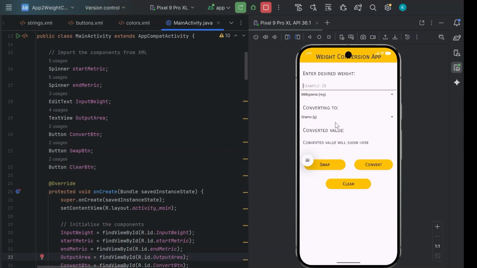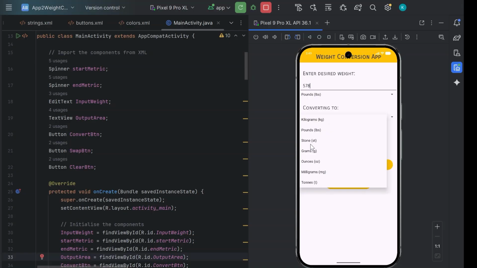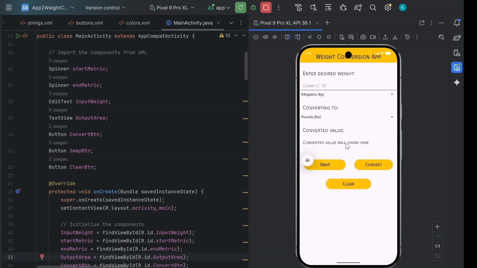The second app is the weight conversion app, where any user can enter their desired weight. Choose their starting metric, choose their desired end metric, simply click convert and it will show right here. If they'd like, they can swap the metrics and click convert again, and that will give the converted value of the swapped metrics. If the user clicks clear, that will take the user interface to the default setting.